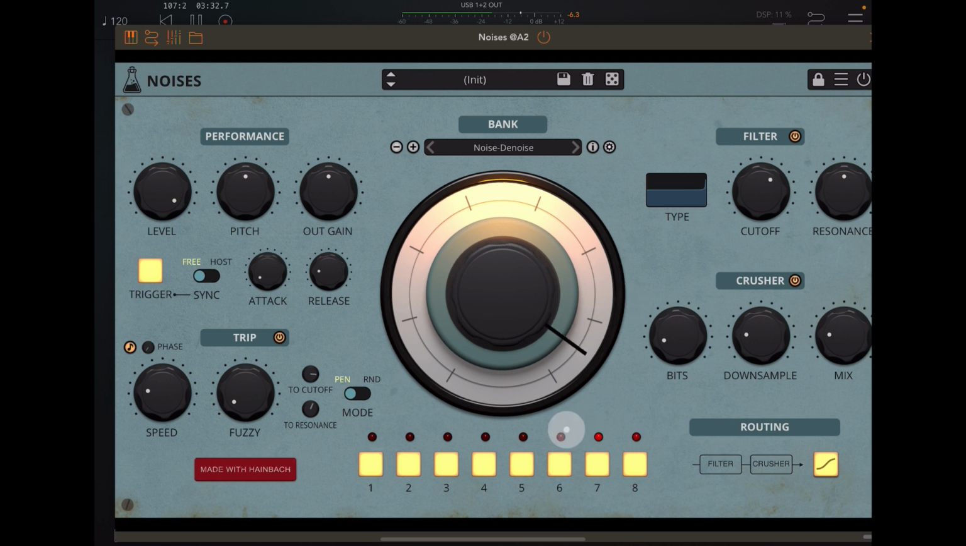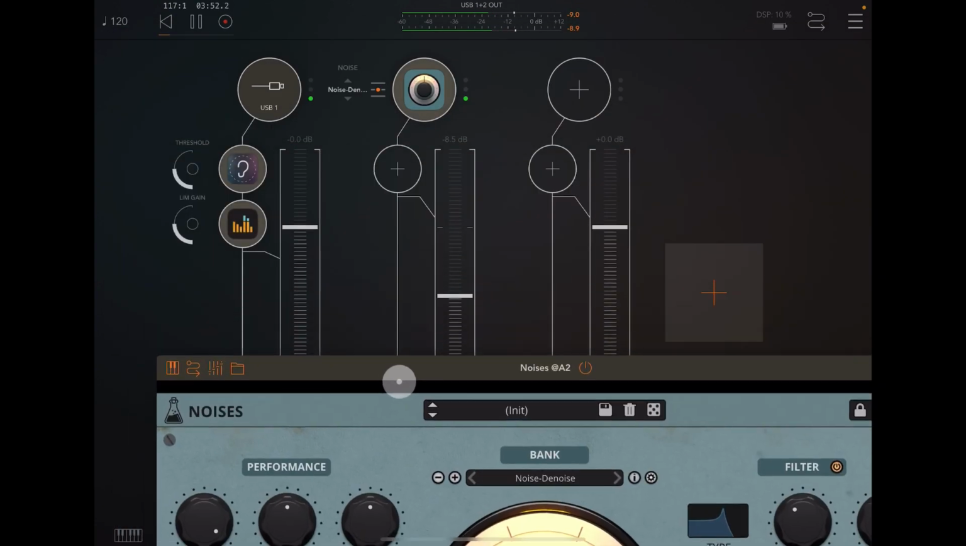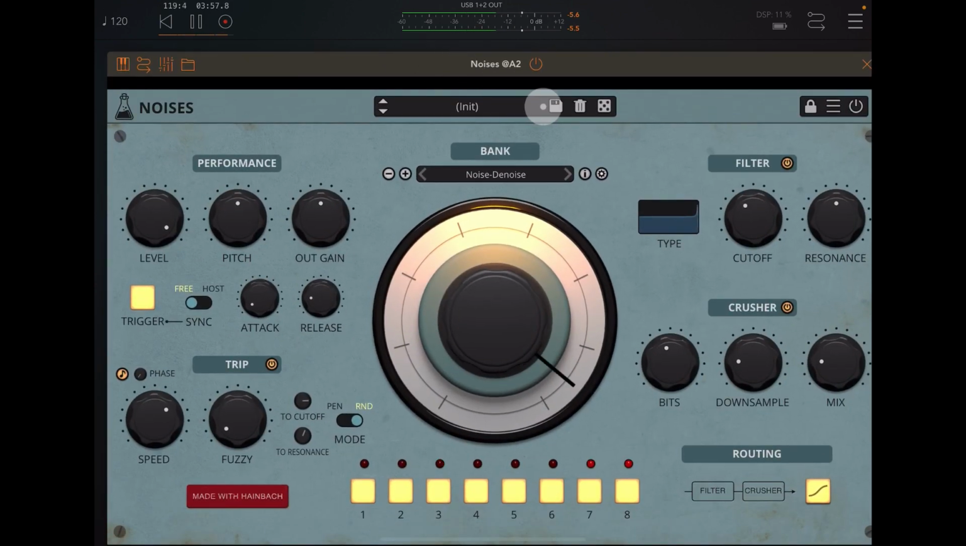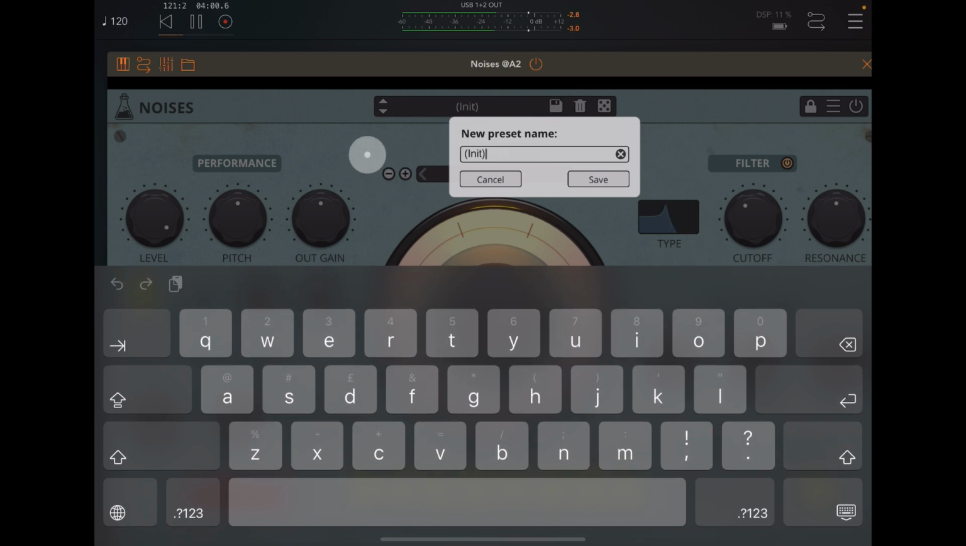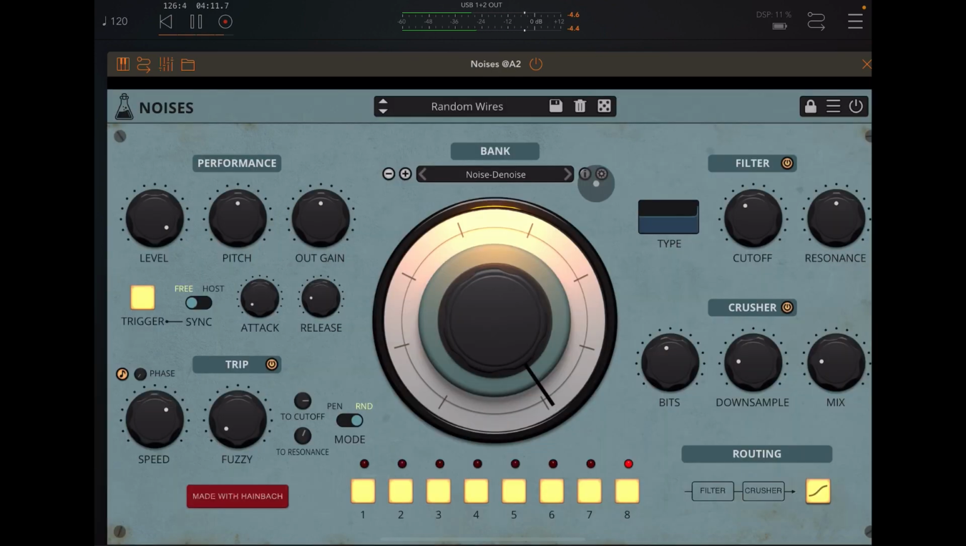So if I switch them all back on now, but if I do this, right, okay, I'm going to mess this up a bit now. I'm going to go this, and it's going to ask me to save a new preset. I'm going to call this, I'm just going to call it random wires, okay? Just for fun. And go save.